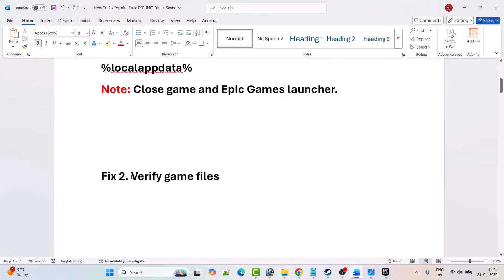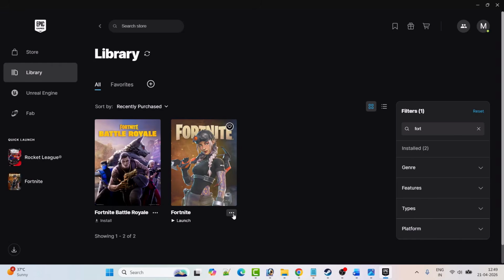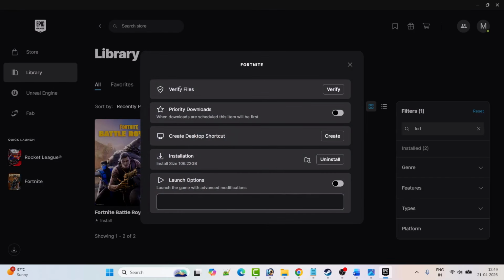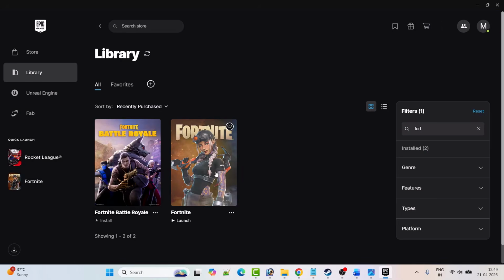Next solution is to verify the game files. So open the Epic Games launcher, click on the three dots next to the Fortnite game and then click on manage, and then next to verify files click on verify. After the verification has been done, you can go ahead, launch the game and check.